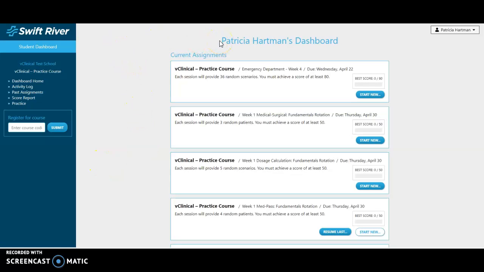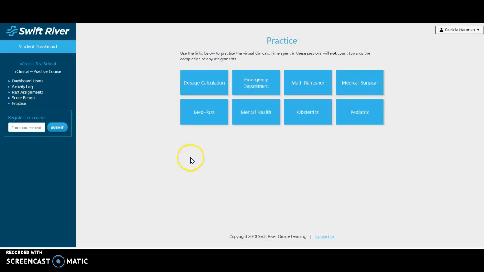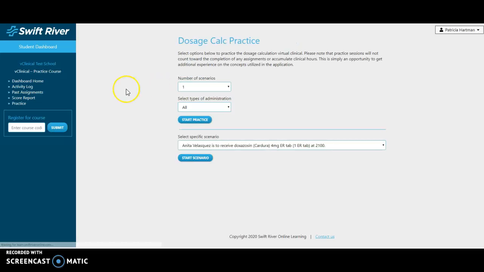Instructional video on dosage calculations. Again, you will log on, go to your dash, go to the dark blue tile on the left under Swift River and select practice. That will take you to this page with the other blue tiles on it. Select dosage calculation.